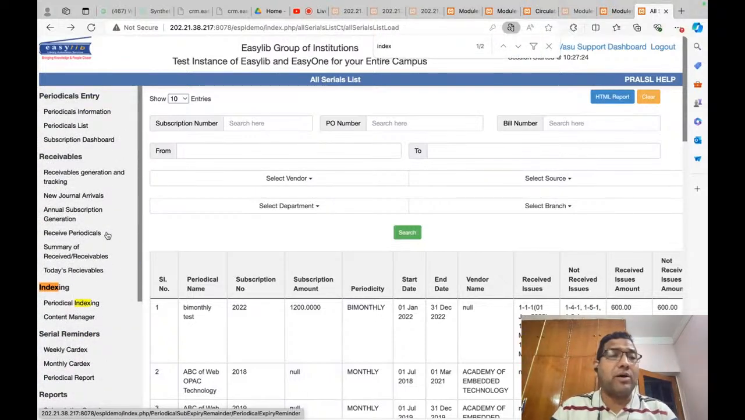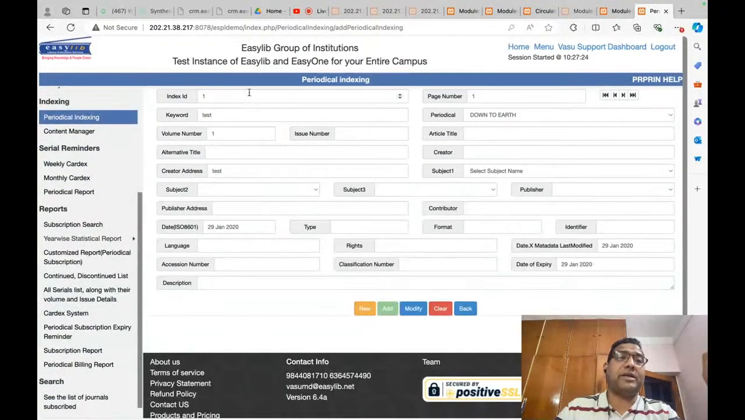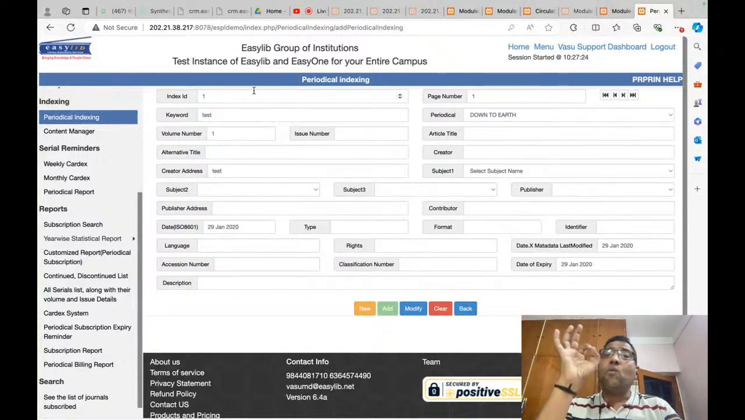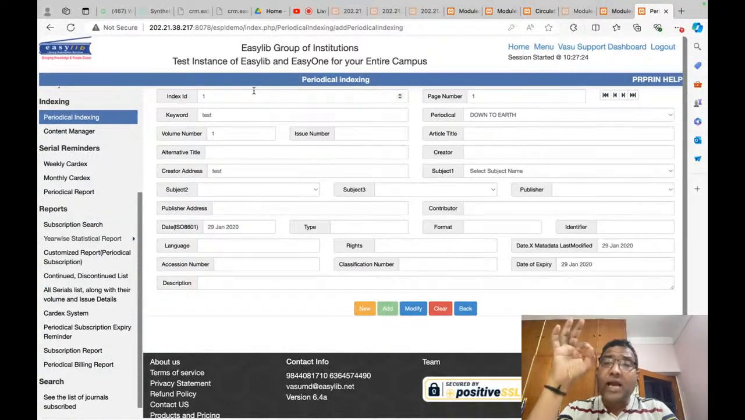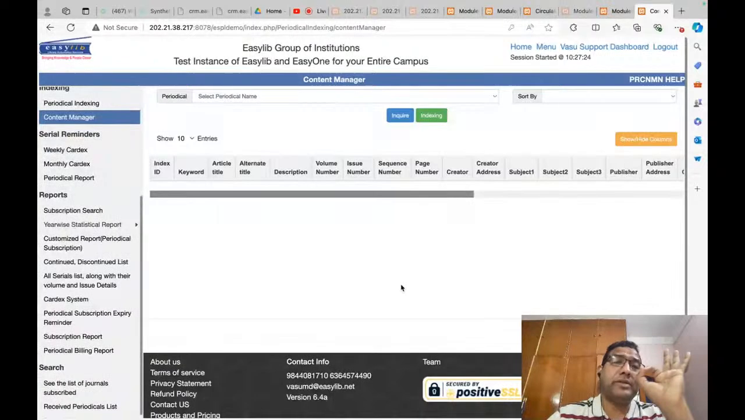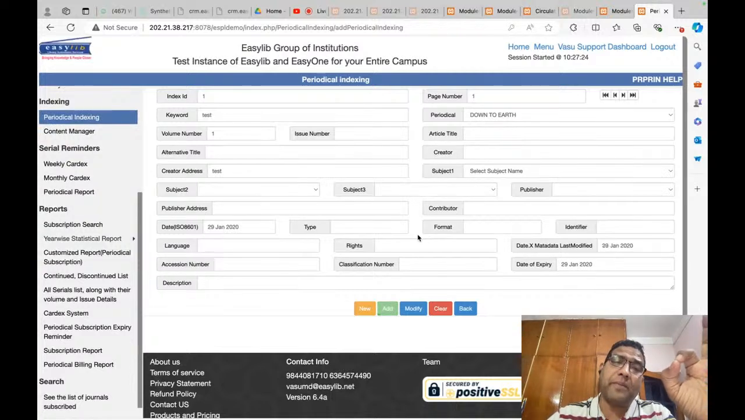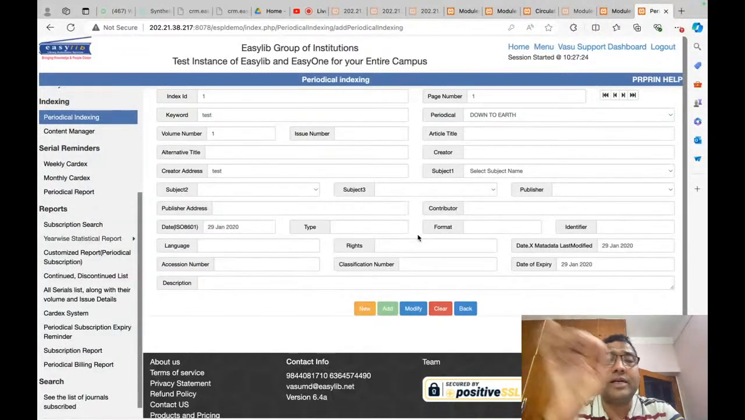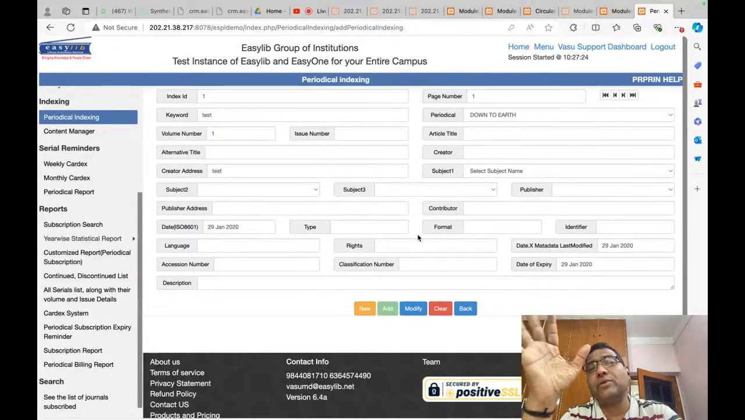So that is why there is a module in Easylib, periodical indexing. What is the periodical? What is the article? What volume? What issue? What date was it published? Which page is it on? And if it is in external resources, what is the URL? All of that you can track and catalog in Easylib. That way, it's very easy for you to do proper indexing of all the journals you have published, so that you can use it at a later point of time as and when you require.